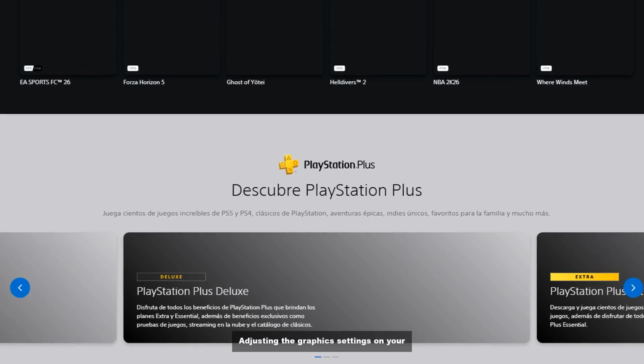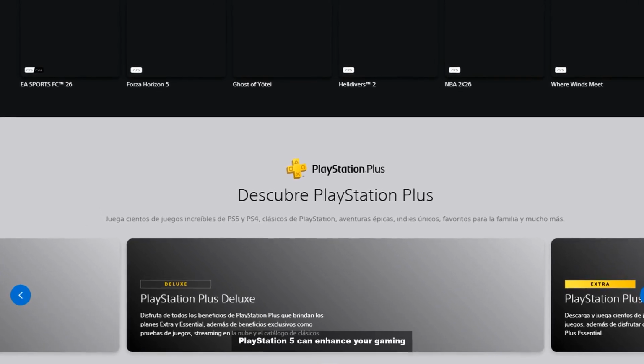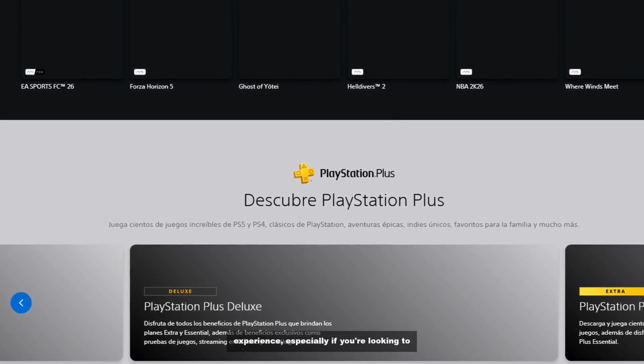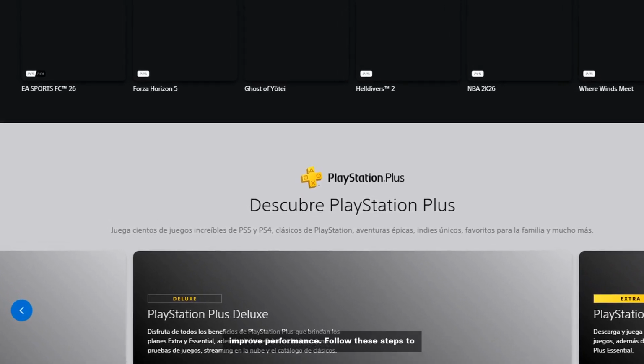Adjusting the graphics settings on your PlayStation 5 can enhance your gaming experience, especially if you're looking to improve performance. Follow these steps to lower the graphics settings on your PS5.